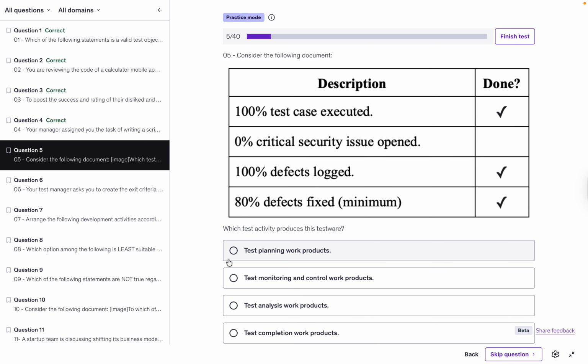A. Test planning work products. B. Test monitoring and control work products. C. Test analysis work products. And lastly, option D. Test completion work products. Pause now if you want to think about it.